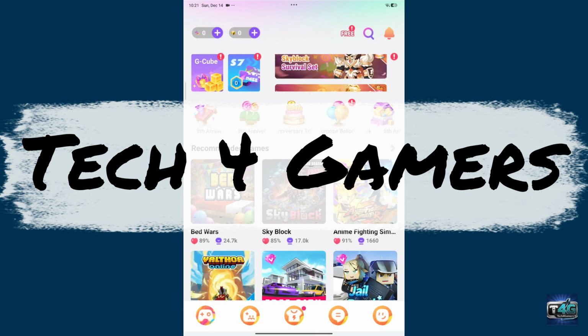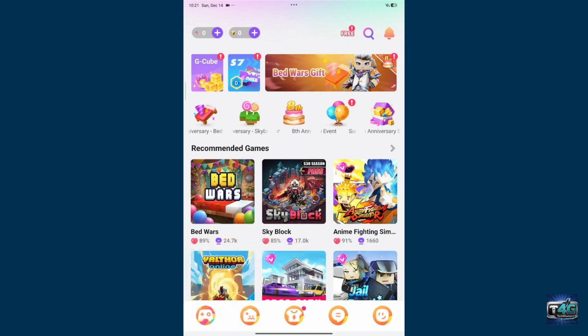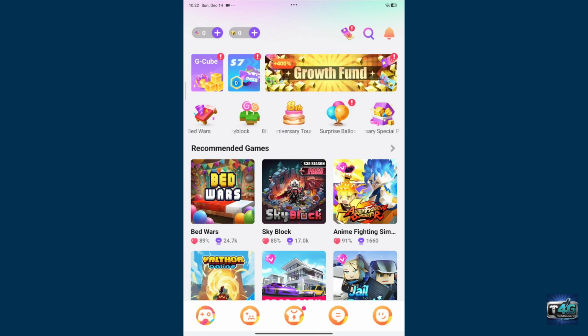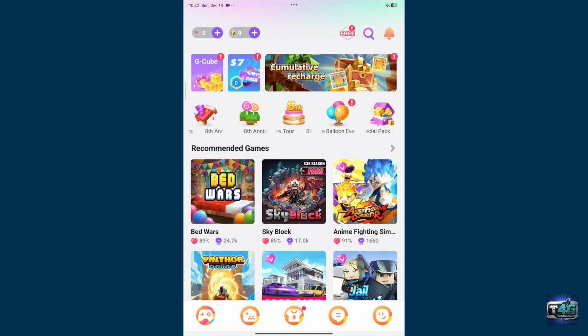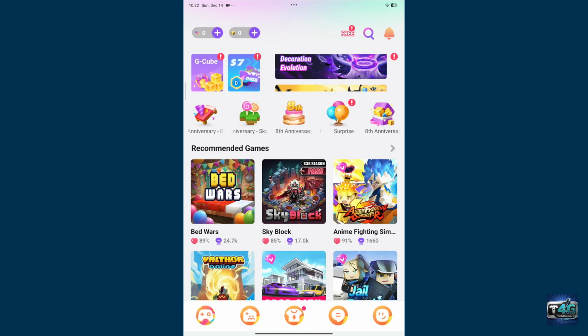Today in this video, I'm going to show you how to enable two-factor authentication in Blockman GO. Keeping your Blockman GO account secure is important, especially if you've spent time or money in the game. Enabling two-factor authentication adds an extra layer of protection by verifying your identity while you log in or make account changes.